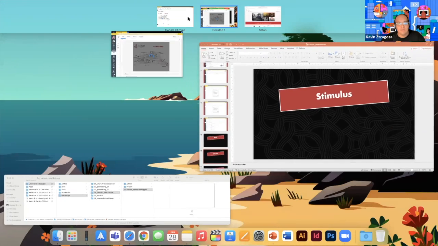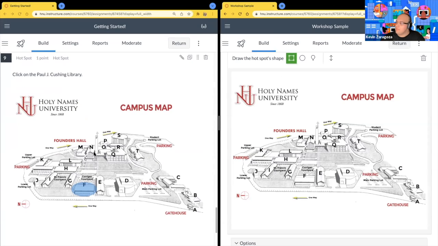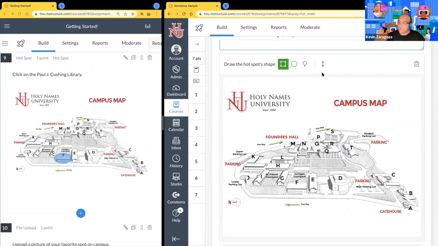Well, that's loading. Let me go ahead and go to split view again. And so this is built, when we start building this out, it's pretty fun. And so the Paul Cushing library is right here on F, right? We talked about that earlier. And so we have 3 options to sort of highlight where we want to specify. So we have a square, we have an oval, and then we have a polygon.